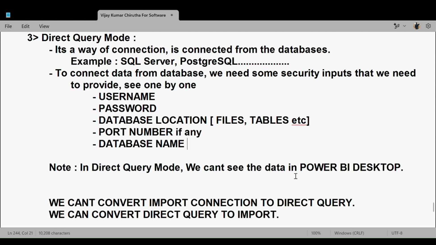Here is one more important note. If any interviewer asks you whether we can convert an import connection to direct query mode in Power BI desktop, you can straight away say that it is not possible from import to direct query. But direct query to import is possible, because import is the default connection mode in Power BI. So from import to direct query it is not possible.